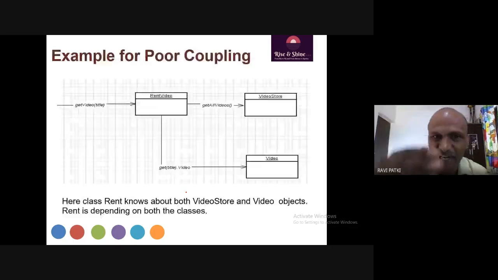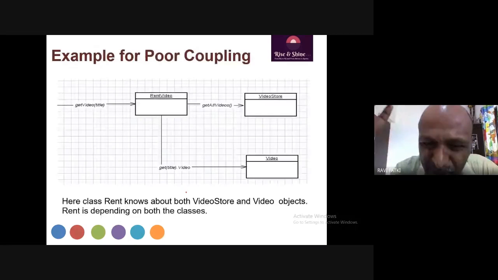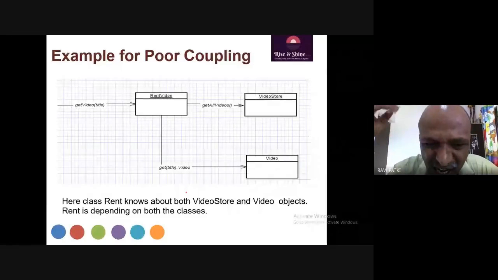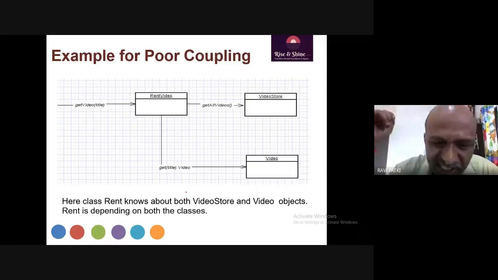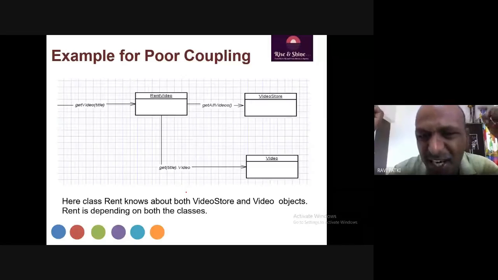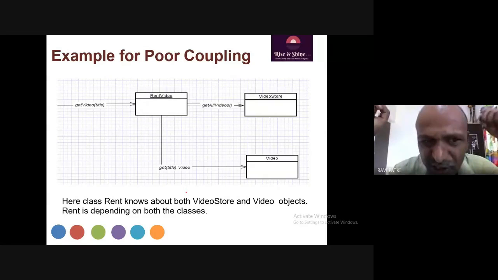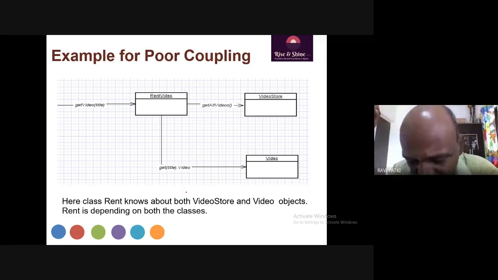So I will give you an example. Suppose an example of poor coupling, high coupling. Here the class Rent knows about both the VideoStore and Video objects. So Rent is depending upon both the classes. Suppose we want to calculate the rent of a video. We have to get all videos from the video store and get the title of the video from the video store.